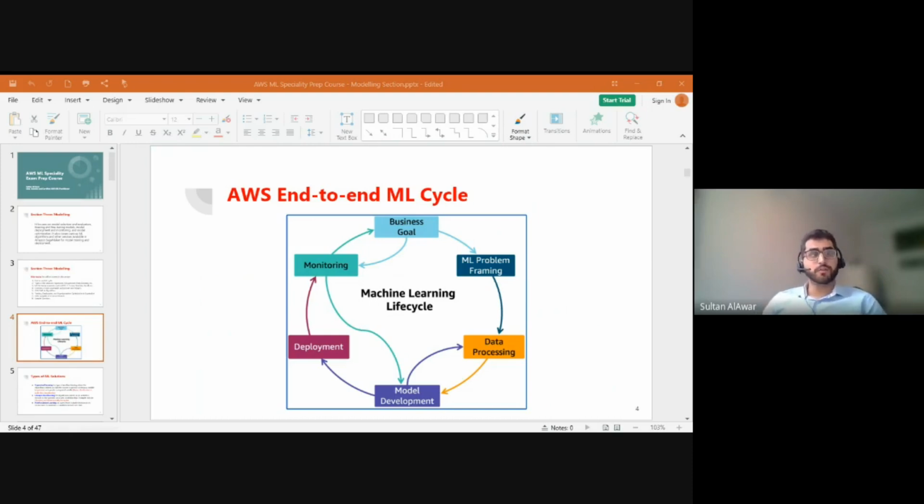The first topic that we're going to talk about is the end-to-end machine learning cycle. So this graph summarizes the different stages that almost, I would say, every machine learning project goes through. So first of all, we start with the business goal, which is what we are trying to achieve out of this project. After we have the business goal, we take the goal and frame it as an ML problem, which is like, are we trying to solve a classification problem or a regression problem? This is what we mean by ML problem framing.